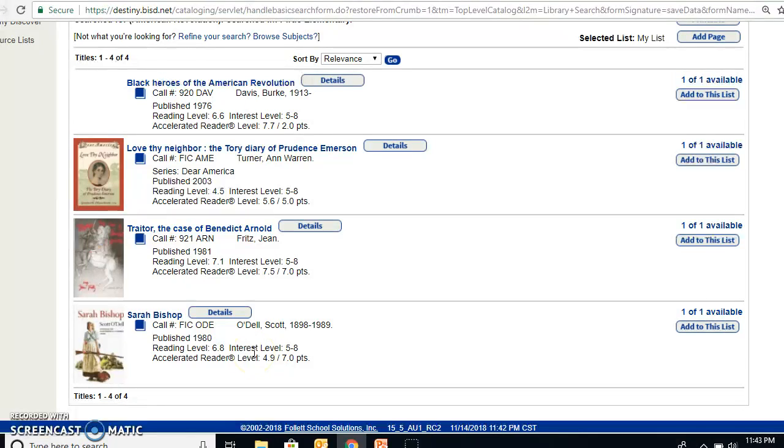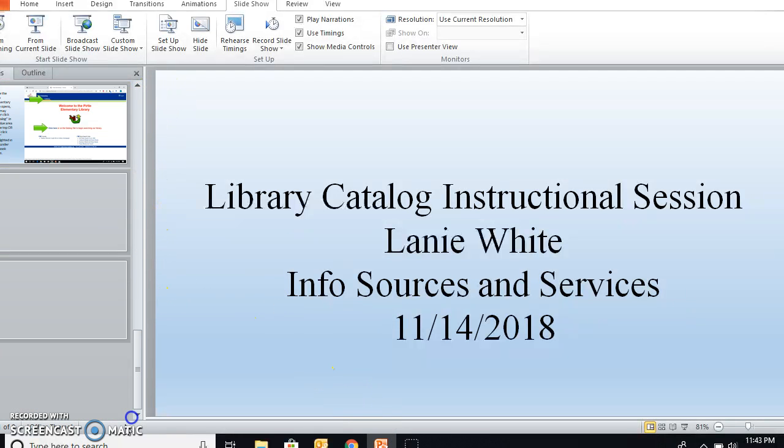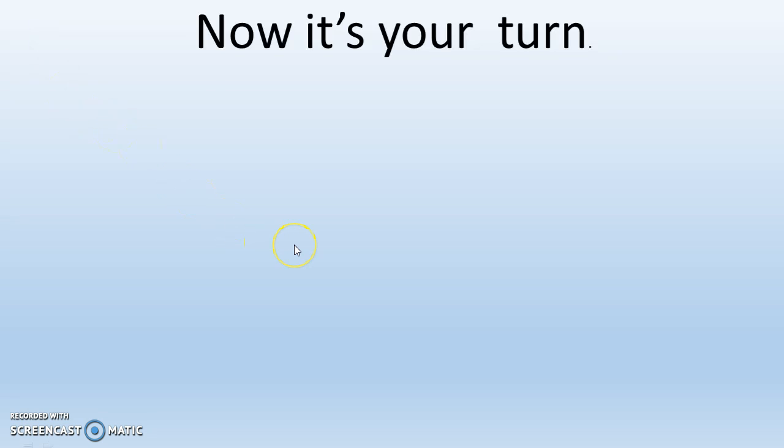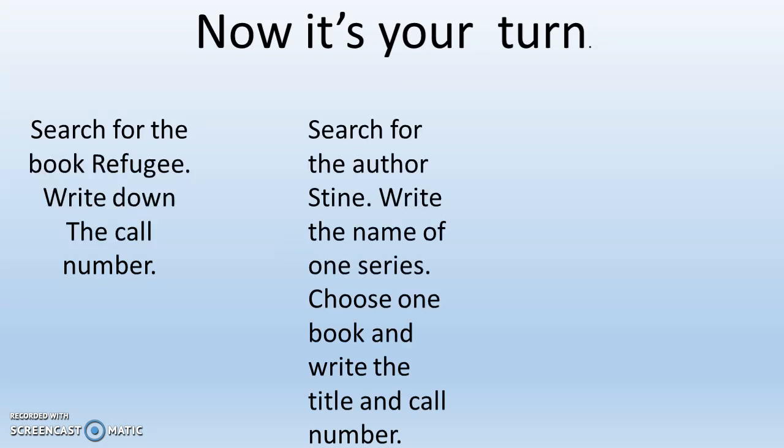Now we're going to see how well you can conduct a search. You will be doing 3 searches and answering some questions of them. First, you will search for the book Refugee. Once you locate it, write down the call number for it. The second search will be for the author Stein. You will write down the name of one series by this author. Choose one book from the series and you will write the title and call number.